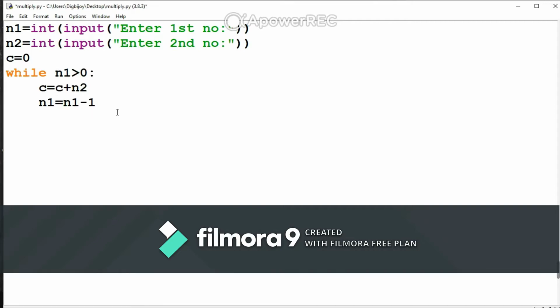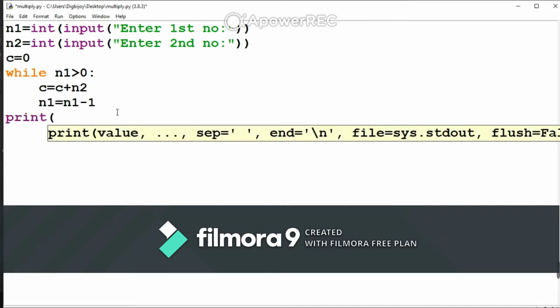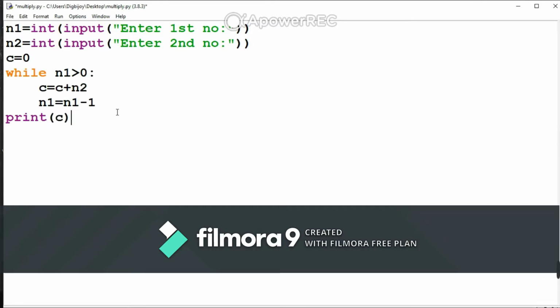Then the program is over. We will print it, then we will get the output. We will print not n1, we will print c, to which we assigned the value of n2, added each time the value of n1 is greater than 0.